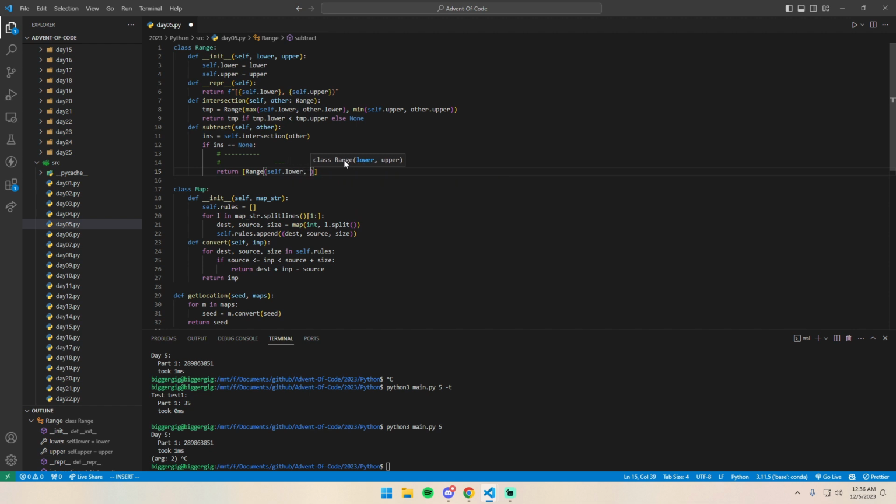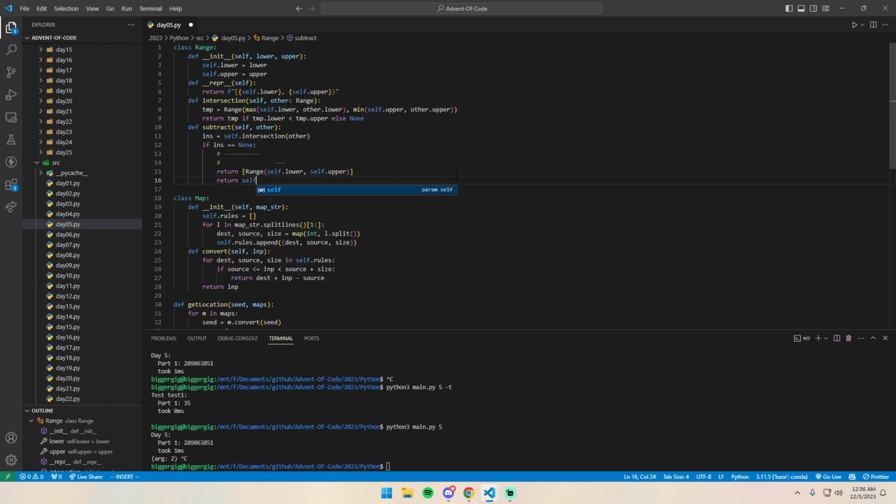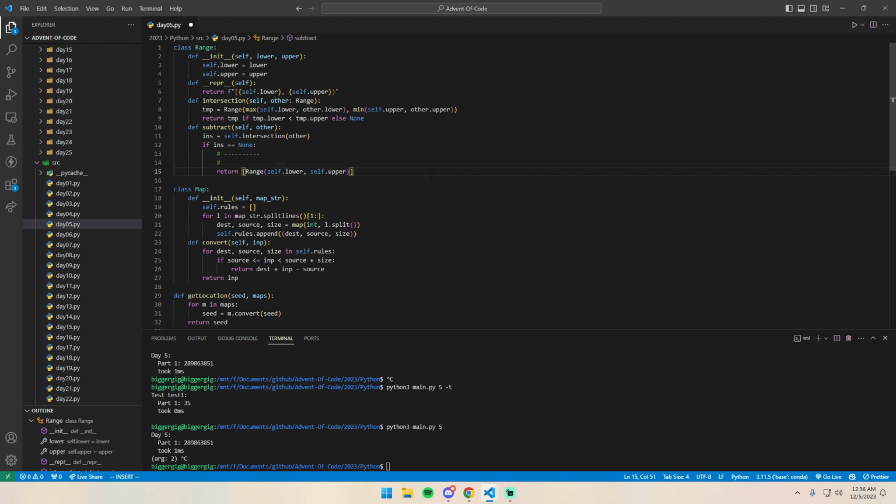a range with self.lower, self.upper. There are two design choices I'm making here. You could ask me why I'm not just doing return self, or returning nothing. But first of all, I'm returning a new range object because I don't want this to be modified. If I return self, maybe later in my code, somewhere else modifies every instance of this. So this way, I don't have to worry about modifying this.